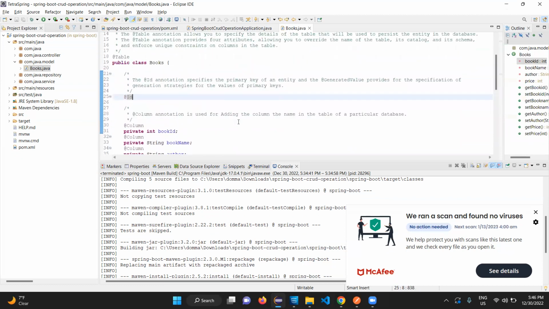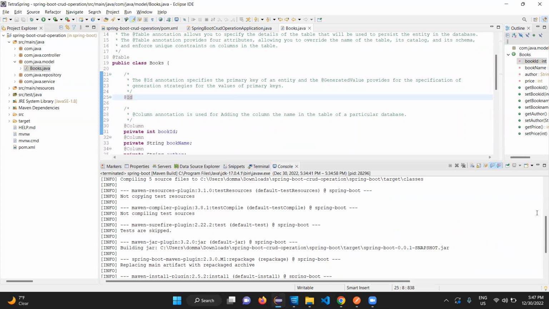What is ID and what is the column? Yes, no. Yeah, okay. Yeah.